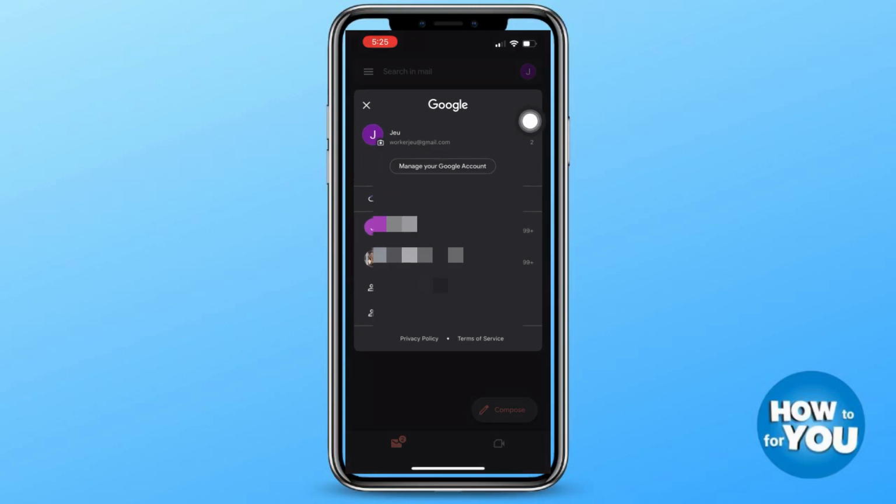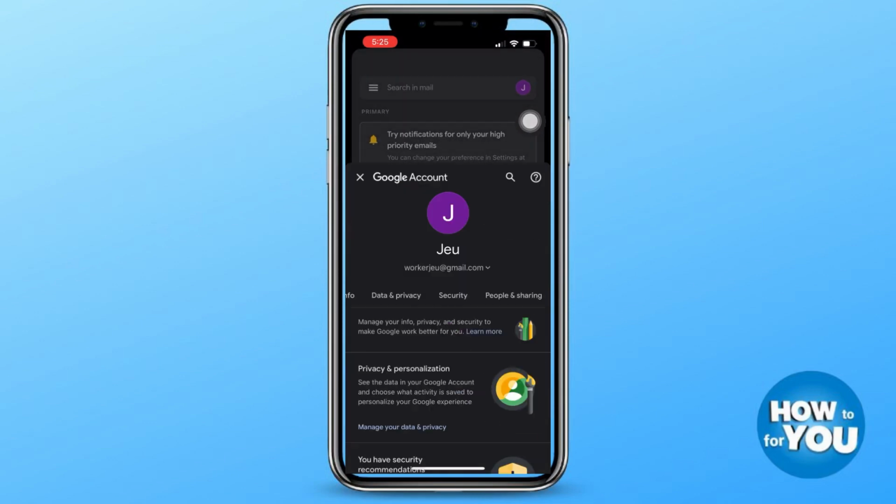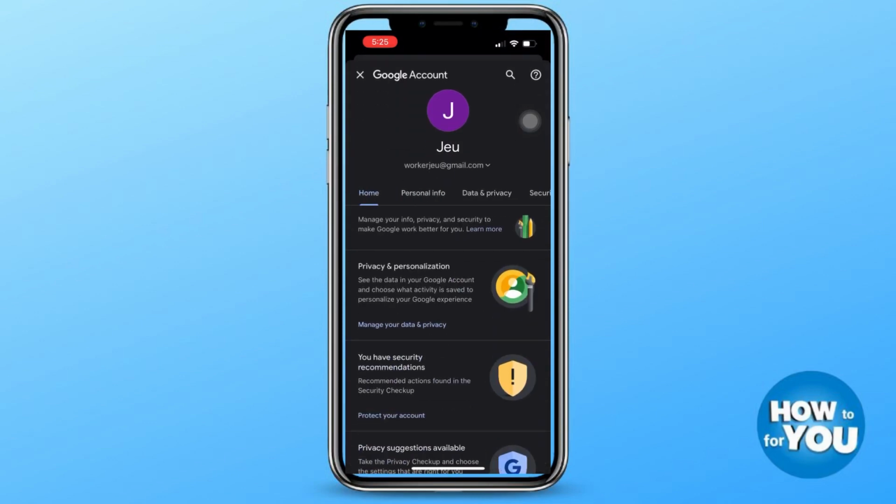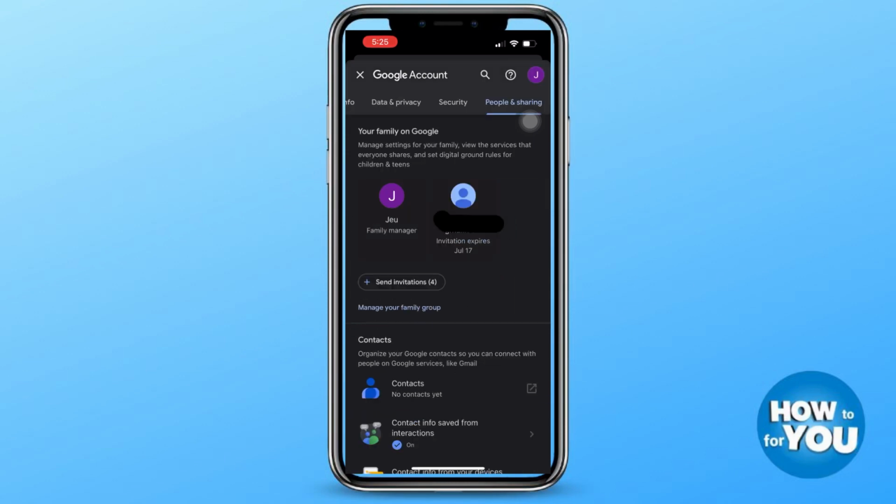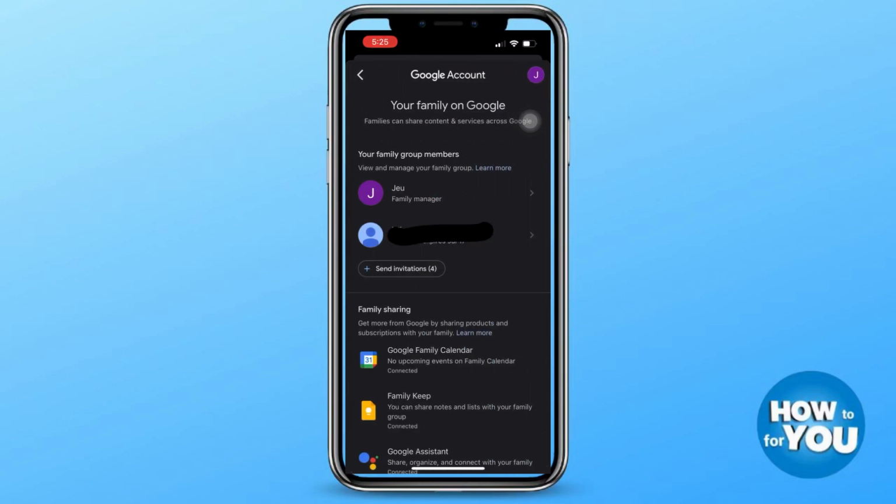and then press the profile icon at the top right corner of your screen. Here, just press manage your Google account and then scroll to the left until you see the option people and sharing. Under people and sharing, you'll automatically see your family on Google.